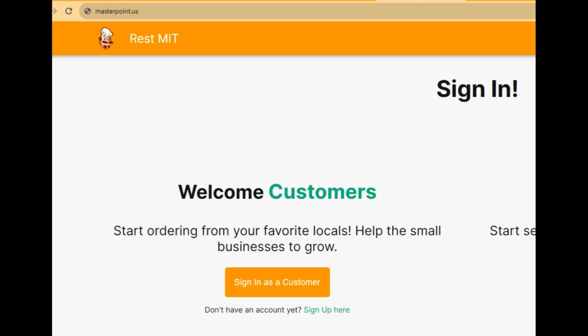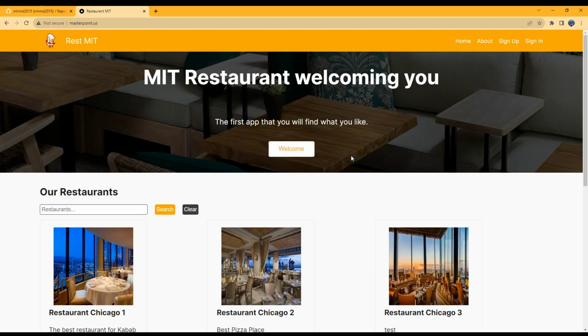Now, by navigating to http://masterpoint.us, anyone can access the web application hosted on my local machine right at home. Isn't that something? Let's dive into the app to check its functionalities.